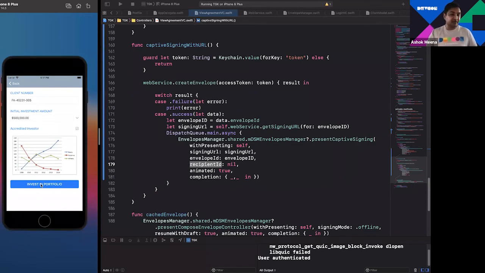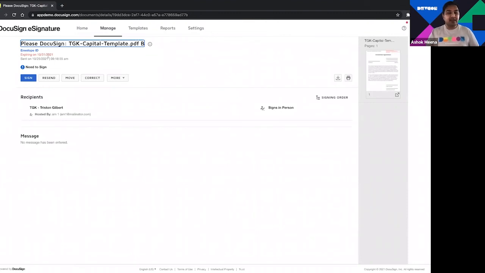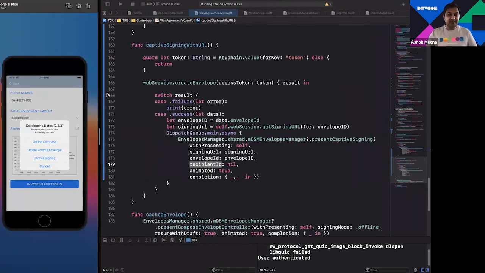Once I tap on invest in portfolio, I'll have a new method to start offline signing with the remote envelope. Please note that this is a developer only alert, and in the real use case, you would not be seeing this. In order to showcase this demo, I already have an envelope ID, which I sent some time back. And I'll be using this envelope ID to launch the offline signing session. Let's see how.